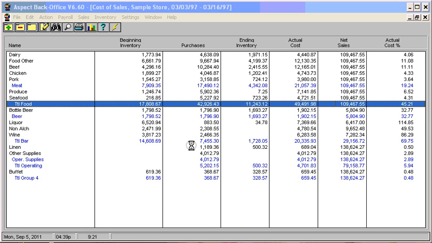By simply setting up your inventory items in Aspect, you're able to get your cost of sales report by developing a beginning inventory, plugging in invoices and developing purchases, and then developing an ending inventory, which brings you an actual cost of sales. Dividing that cost out by your net sales, you're able to get an actual cost of goods.